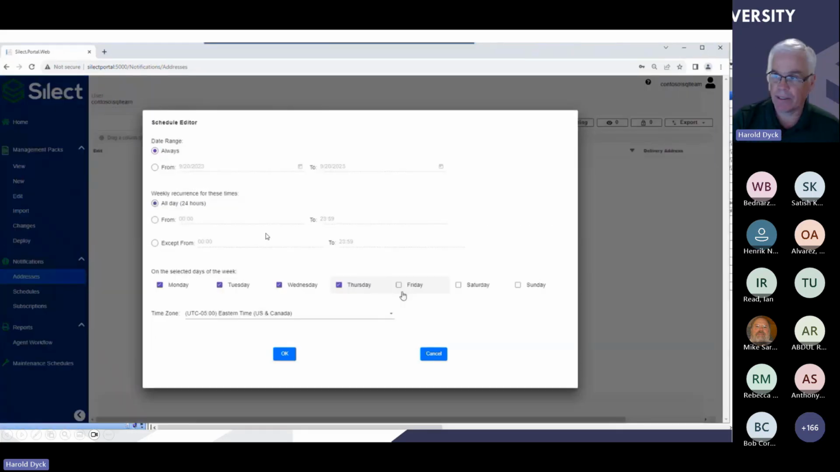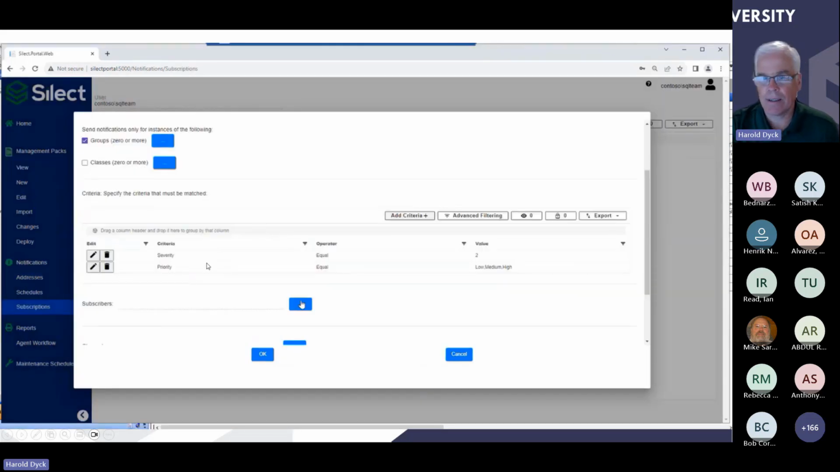So I can define, in this case, an email address. I can define a schedule, which SCOM will use to be able to provide notifications to that email address. And I'll set up the necessary criteria for a subscription, to make sure that I'll get notified when a problem happens.